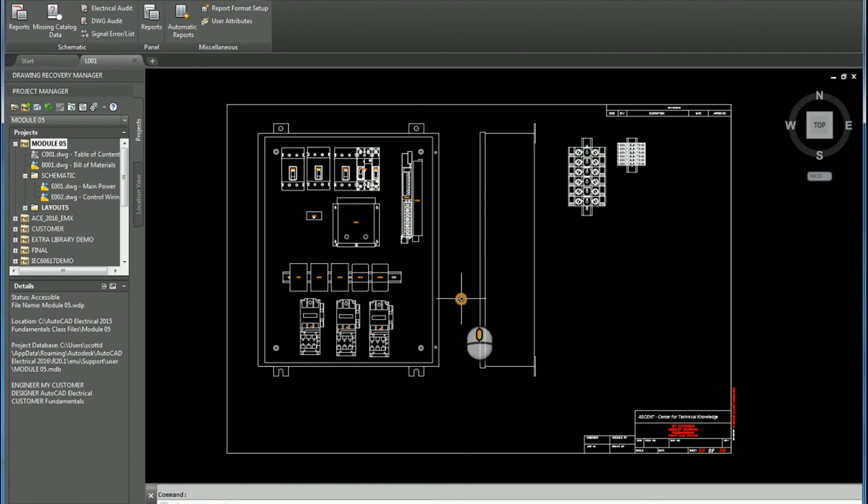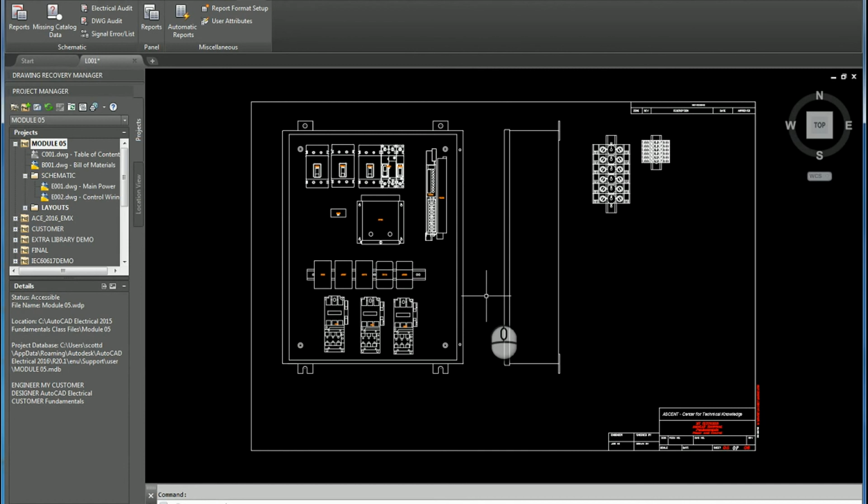Okay, so hopefully that gives you an overview of some of the abilities. There's a lot more that we didn't dig into here, but hopefully that'll give you understanding of what AutoCAD Electrical can do for the electrical design.